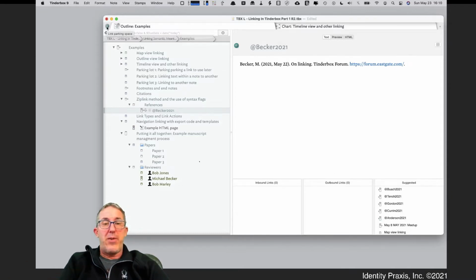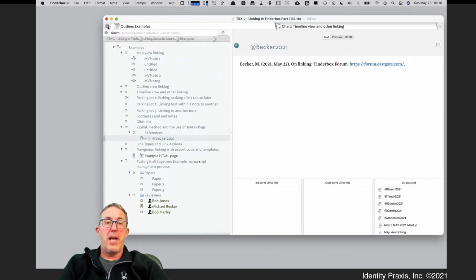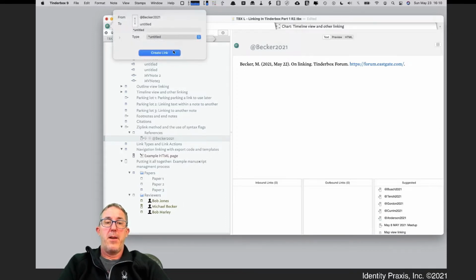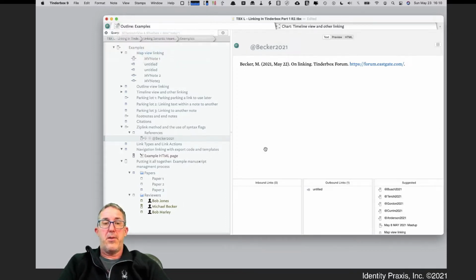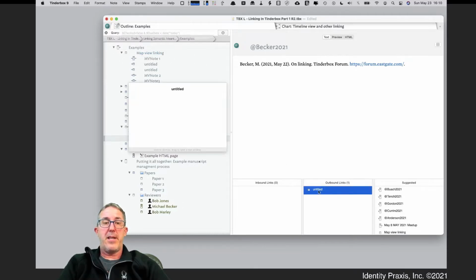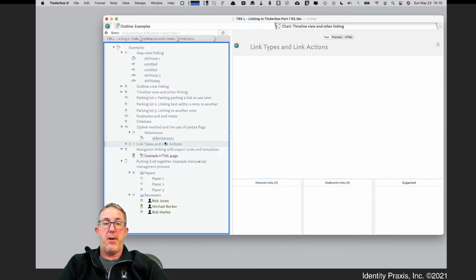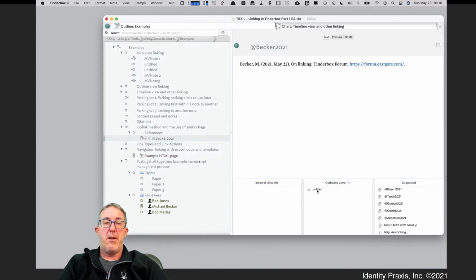And now I can use that anywhere I want within the file. So let's say if I go to map view and I want to now link that note to this one. Okay, so just simply go here and you'll see now I've got this untitled note and it's linked to this. And if I'm looking at a parking lot, I've now linked that. And again, Tinderbox will store this until you change it and close out the file. That link will always be there to be able to link to other notes.